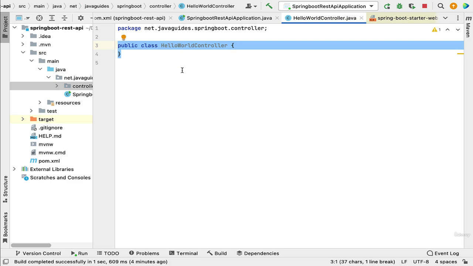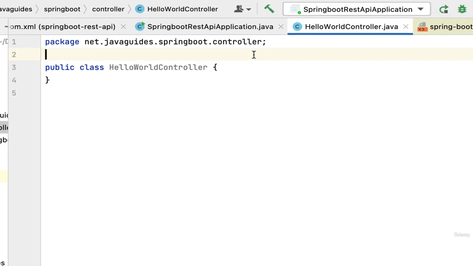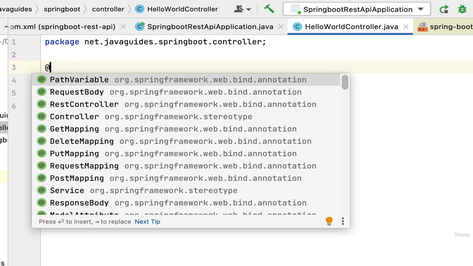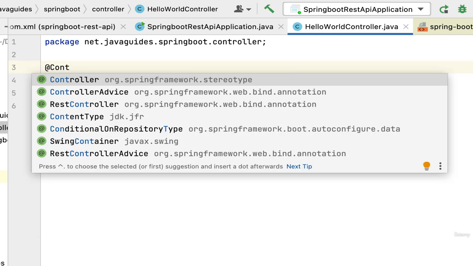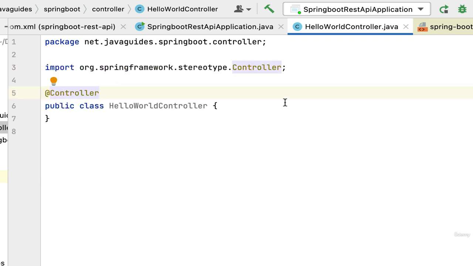Let's make this Java class a Spring MVC controller by using the @Controller annotation. Let's go ahead and annotate this class with the @Controller annotation. And notice here, the @Controller annotation is a stereotype annotation from the org.springframework.stereotype package. So let's select this annotation over here.